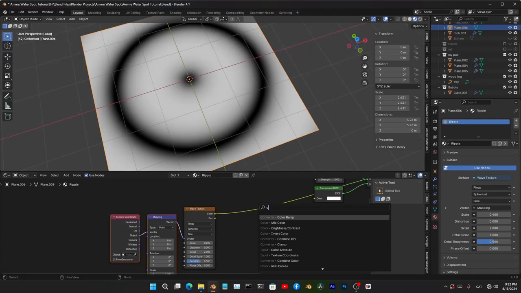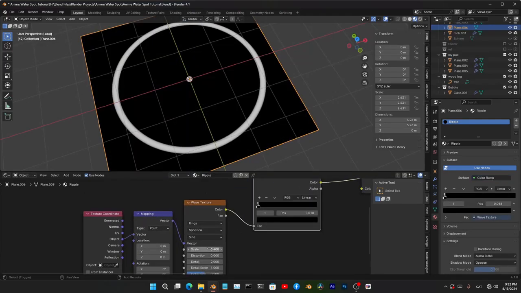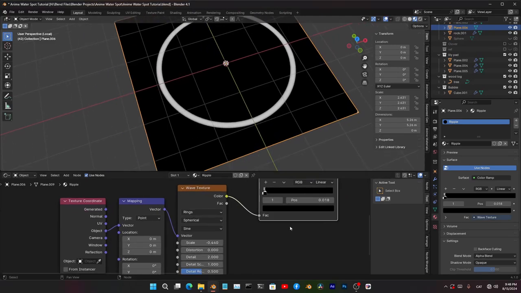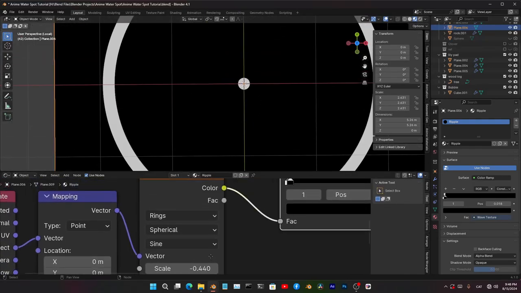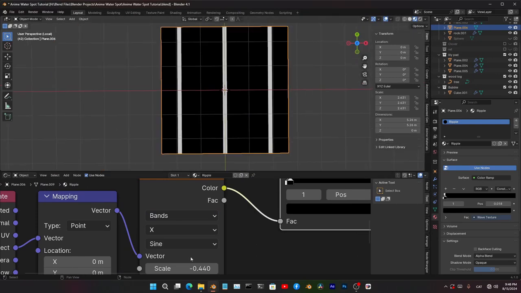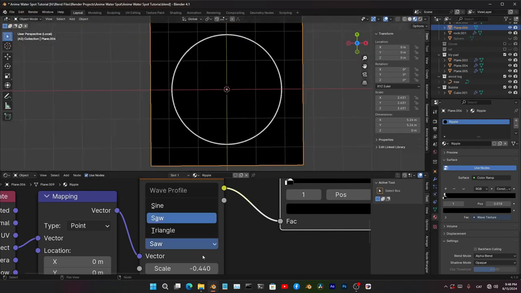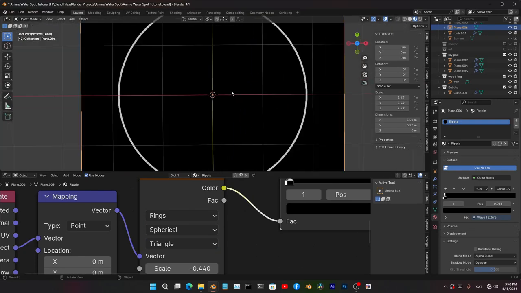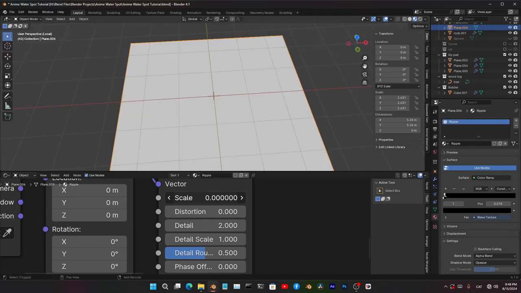Let's add a color ramp and flip that. Okay, this is the first one. We can make it constant. How can I get rid of this one? Let's use bands. Rings, spherical, fine. Let's experiment with these different options. Triangle, kind of working, but not the best really.